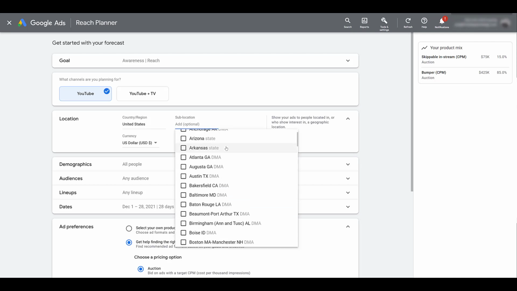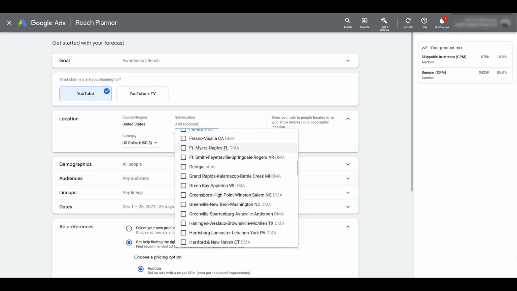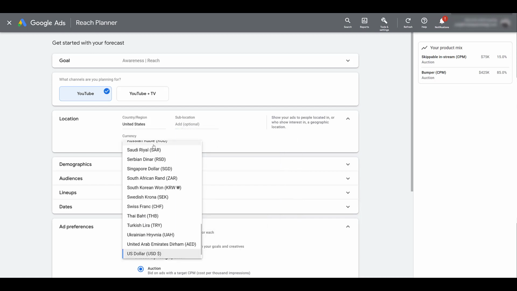But within the US, I can break it down further by specific states or DMA regions. Depending on what country you choose, it could be broken down by certain provinces or cities. You'll just have to see once you choose the specific region. And then also under location is the currency. Makes sense, it defaults to the proper one, so I'm going to leave that as is.